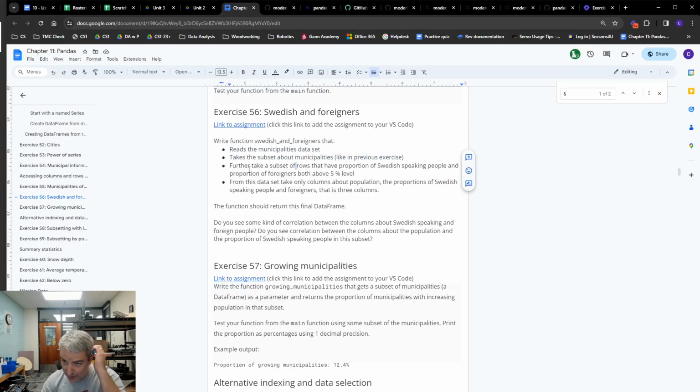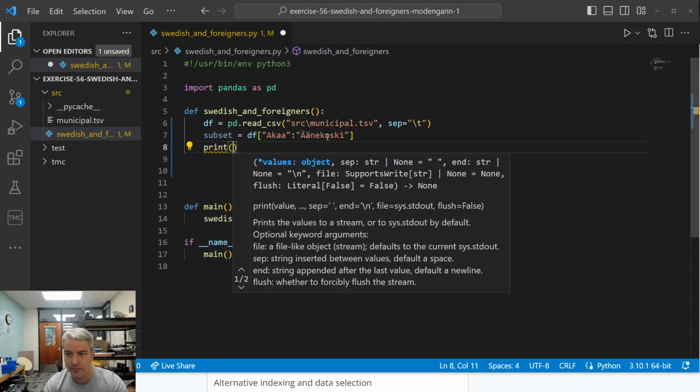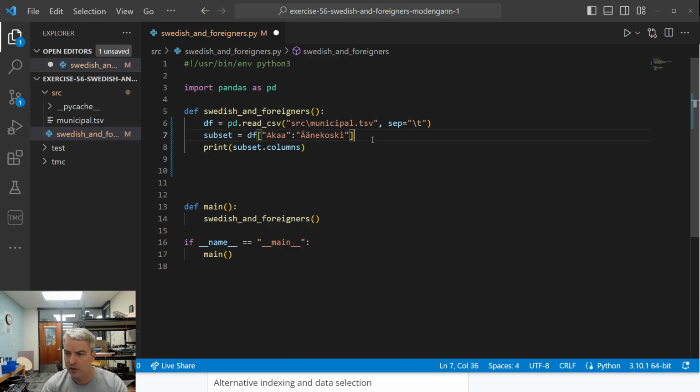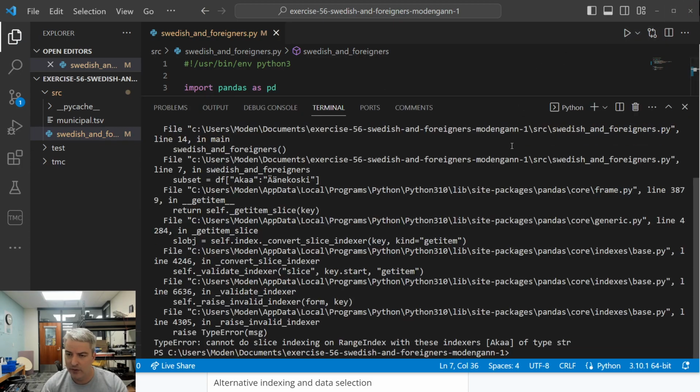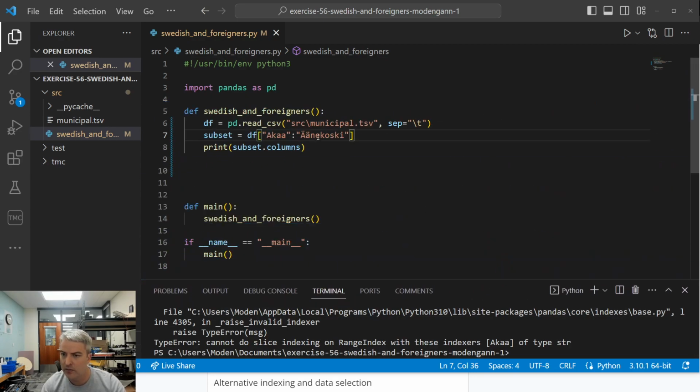All right, next up, we're going to take the subset of the rows that have a proportion of Swedish-speaking people and a proportion of foreigners above 5%. So what I want to look at here is, can I just do a print subset? Maybe I'd like to know what the columns are, because I haven't looked at this in detail. We cannot do string slicing on, yeah, I think I did that correct.